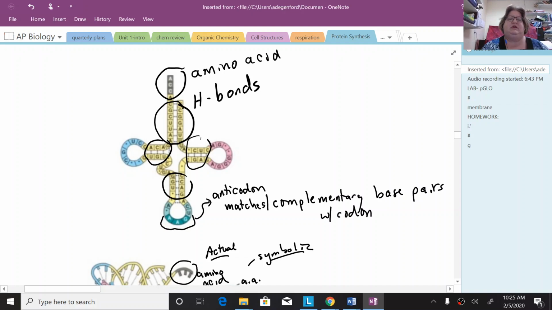And so this is the amino acid. And then on the other end, there are three nucleotides that will match and complementary base pair with a codon. And we call this area the anticodon. So it is going to be complementary to a codon.